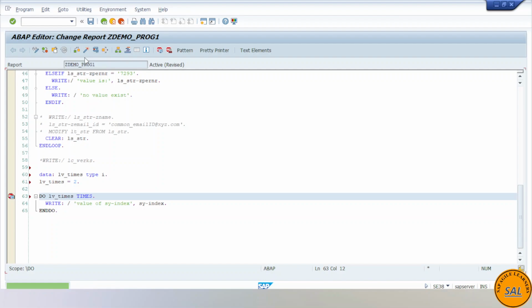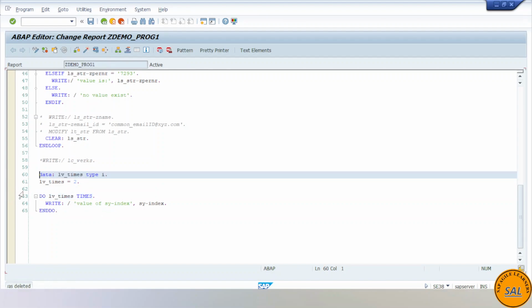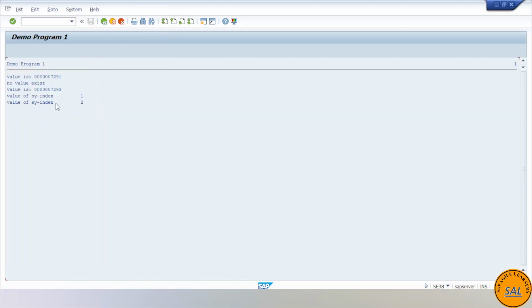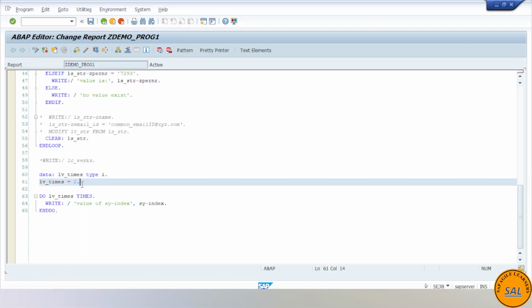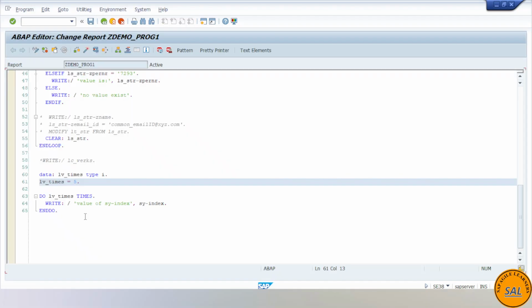Do the syntax check, try to activate it, and let's execute it directly and see the output. Here you will see that 2 times it gets printed because we set the value as 2. For example, if you want to run the loop 5 times, you can just put 5 here. Let's activate it and print it. So it will print your output 5 times.